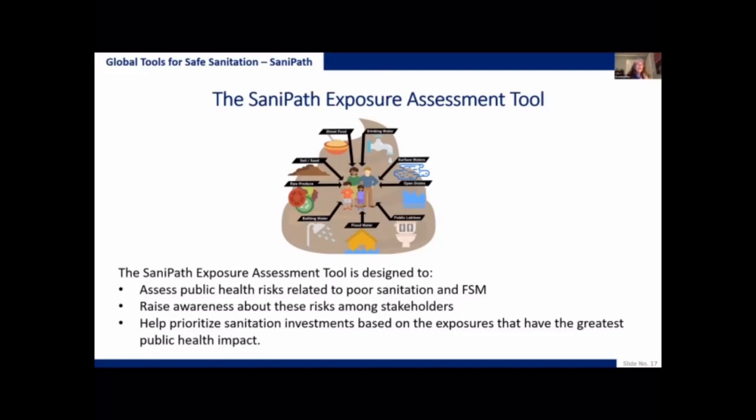The goals of the SaniPath tool are to assess public health risks related to poor sanitation and fecal sludge management, raise awareness about these risks among the various stakeholders. So I'm glad that Bitush pointed out that engagement with stakeholders is critical when you're doing these assessments, and then to help prioritize sanitation investments based on the exposures that pose the greatest risk. So you can pinpoint or focus your investments and your efforts on the places where you can have the greatest public health impact. Next slide, please.